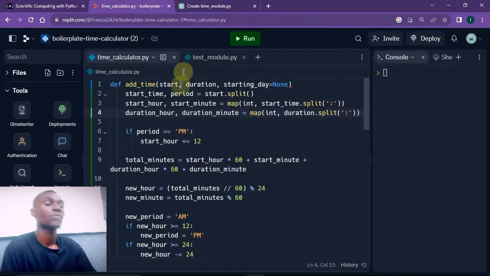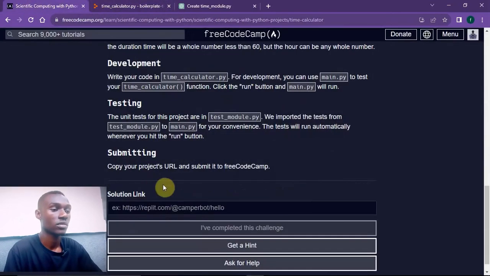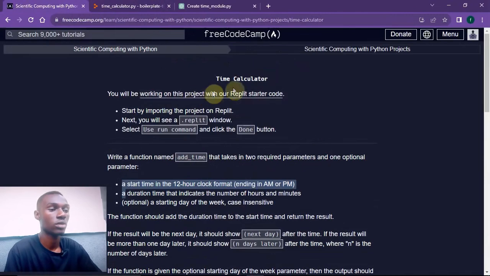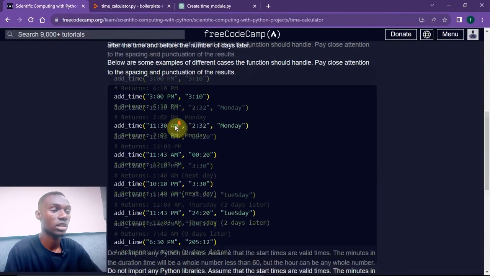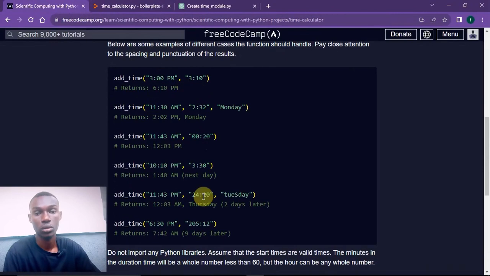Let's write the code. Here on my replit, remember you have to click here to direct you to the replit. Just click there. Here are the examples of what they want your code to look like, the answer they want to get from you through your code.